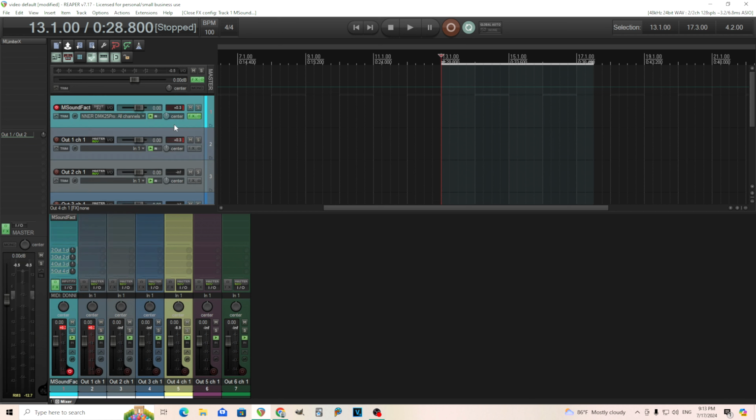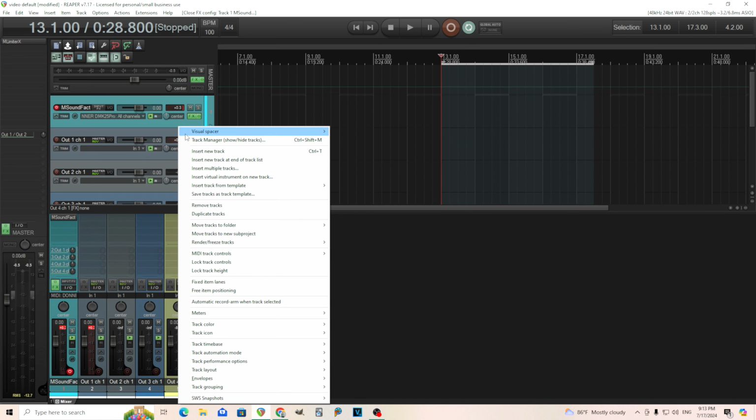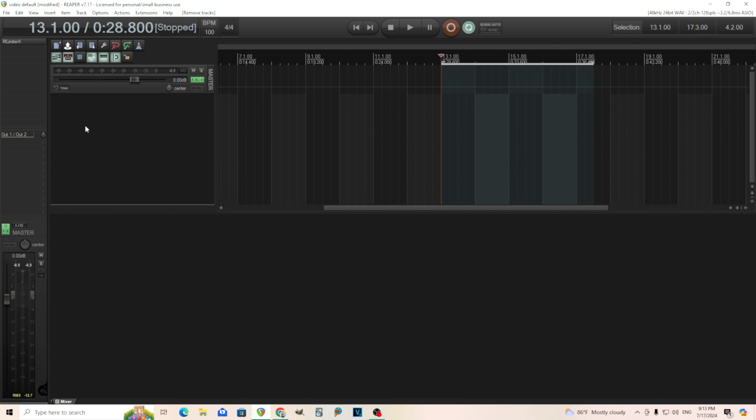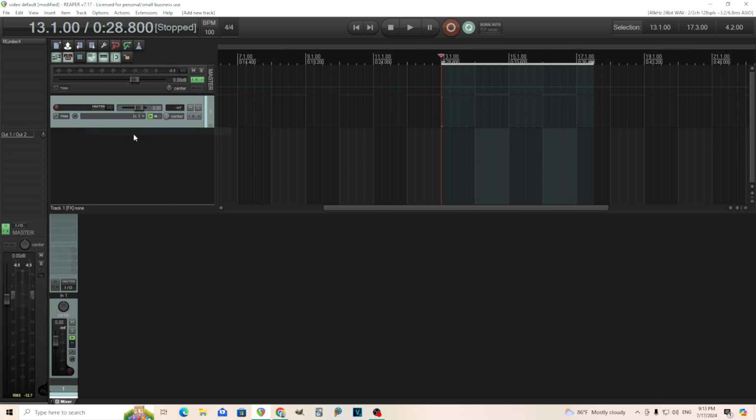Probably didn't need me to tell you about that, but in case you didn't know about that feature, that's the easiest way to do it. If you know you want multi-outs, do it that way. So let's erase these and let's do another way.